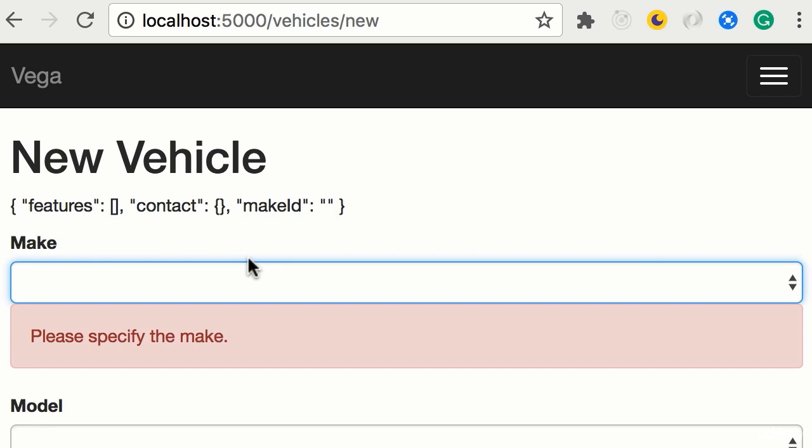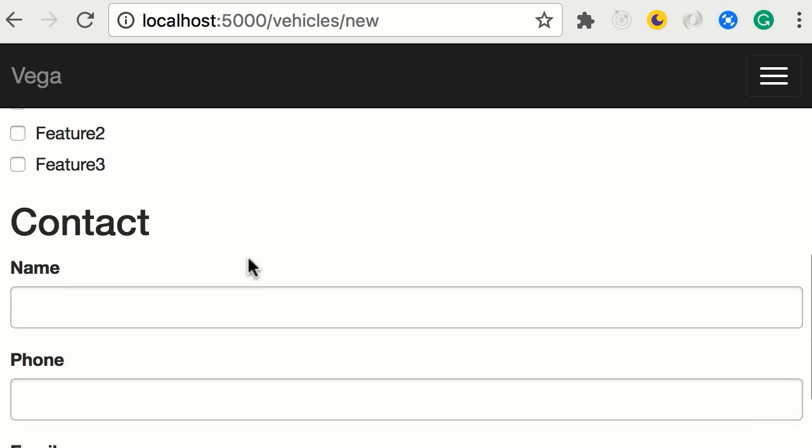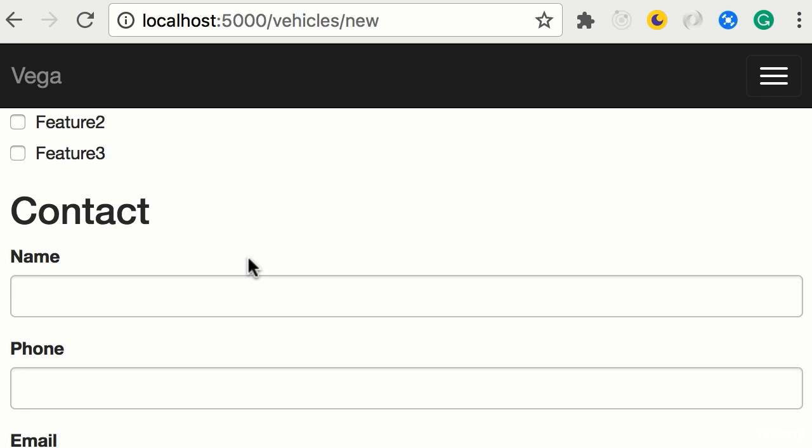Now I'm going to apply the exact same technique on the model dropdown list, as well as contact name and contact phone, because these are the required fields in our form. The others are optional. Now to save time, I'm not going to do them in this video, so I'm going to pause the recording. You can do them on your own. But let me show you one more thing before we finish this lecture.